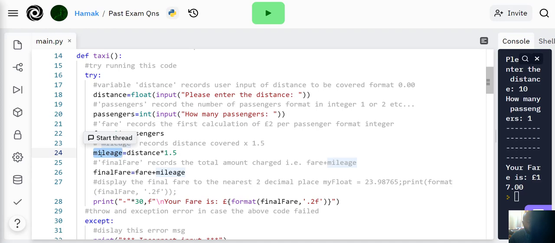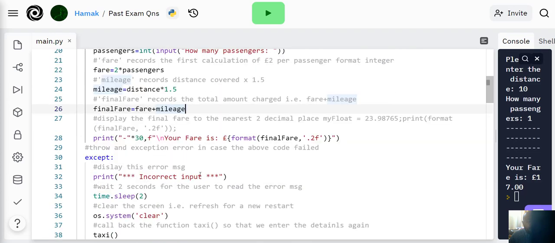Mileage could instead be here, and this could have been maybe fare 2 or extra fare. But anyway, you can change it in your code if you want to. Now the final fare, I'm going to change this to 2 decimal places, or you could call it 2 significant figures, or whatever you want to call it. So display the final fare to the nearest 2 decimal places.